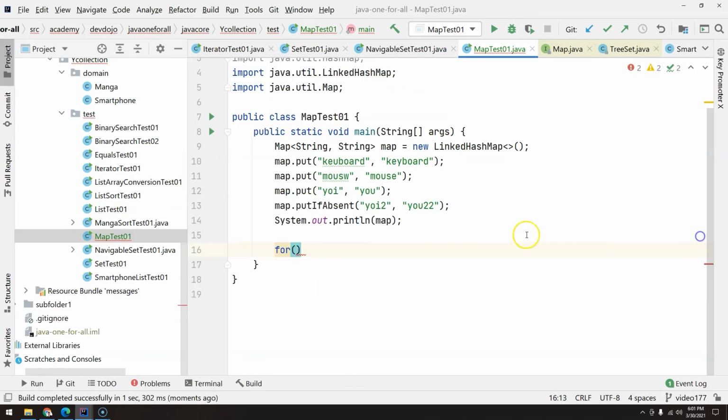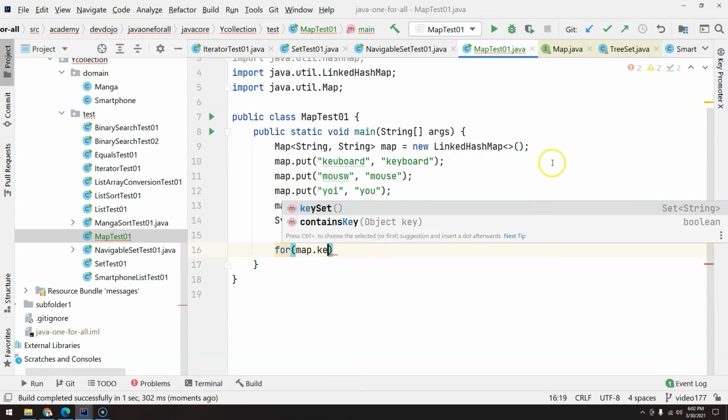We know how to use for each. And we have to decide three things. First, do we want the key, do we want the values, or do we want both of them? So let's say that we want to go over all the keys. We have a method called keySet that's going to return a set of the same type as we have our key. Why is it a set? Because remember, you cannot have duplicated keys. That's why you know for sure that whatever is returned is a set.